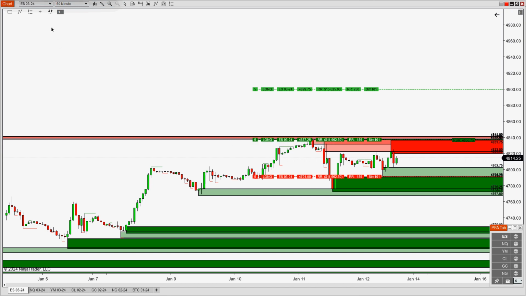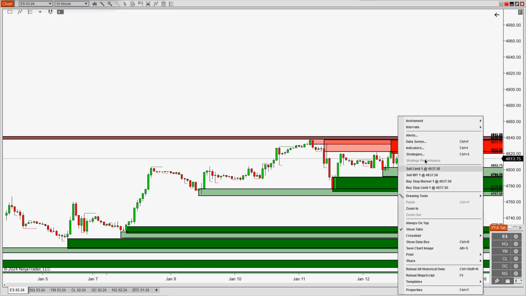So let's cancel this for now. I'm going to toggle this off. And let's say that I use the standard means of entering positions. So maybe not an ATM strategy. Maybe I just go up here and I say, okay, look, I want a buy-stop market up here.